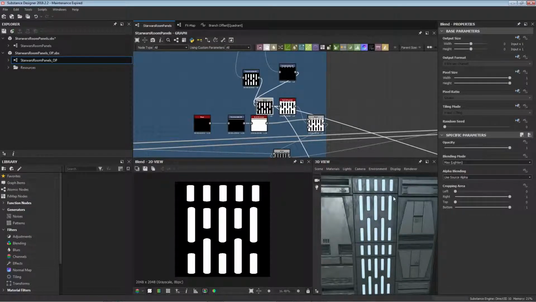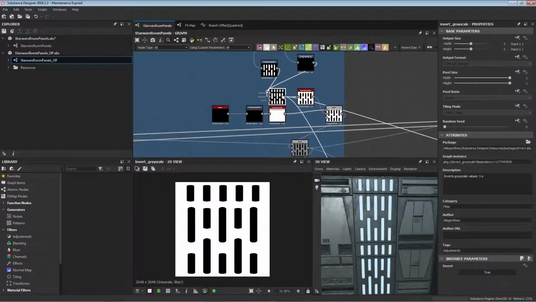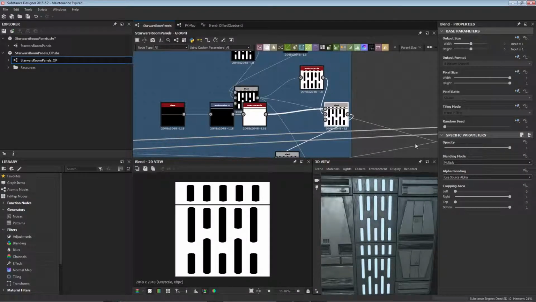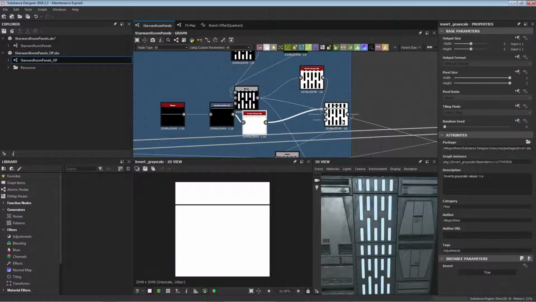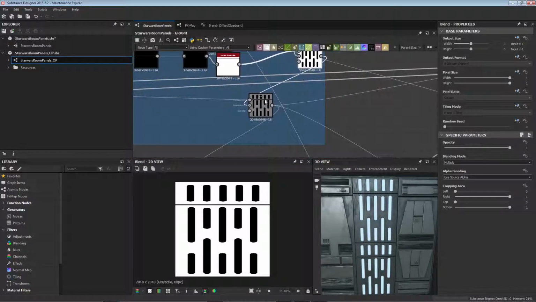The only thing missing is this line, so then we need to invert this and get it ready for the line. So once that's inverted, we can then put it into a blend node and put it on a multiply, and then we just push a line in here as we have many times before, and then that will give us our line.